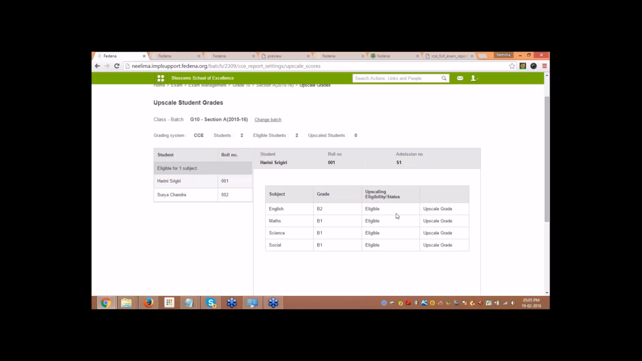So here you can upscale. There is an option to upscale the grade. Whichever subject you want to upscale the grade of the student, you can do that upscaling over here. You will be able to see the eligible students here based on the co-scholastic marks that they have scored. So the criteria that we have set initially for the upscaling of the grade is that students who have scored between 25 to 50 are eligible for the upscaling of one grade, that is for one subject.